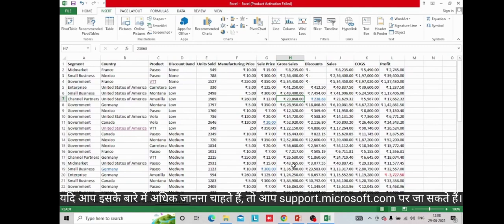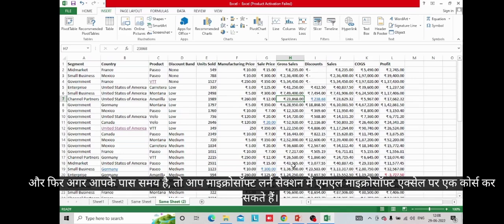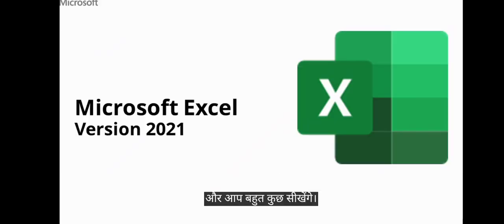If you want to learn more about it, you can go through support.microsoft.com. And if you have time, you can take a course on Microsoft Excel in the Microsoft Learn section, and you will learn a lot.